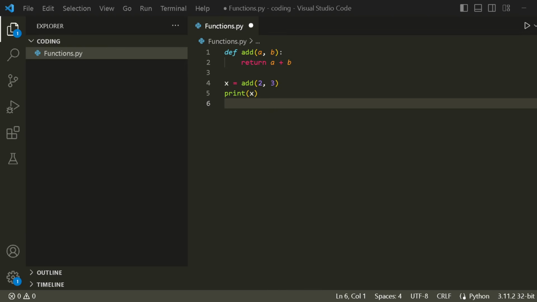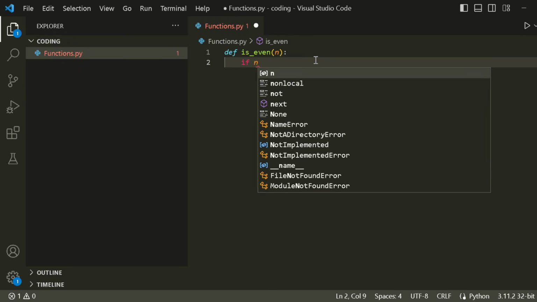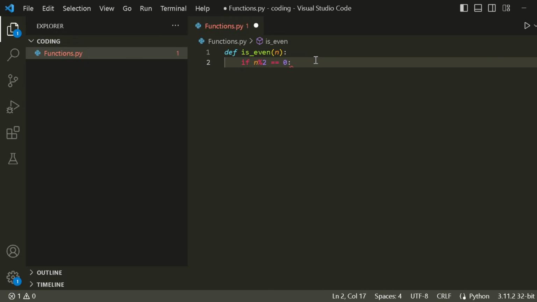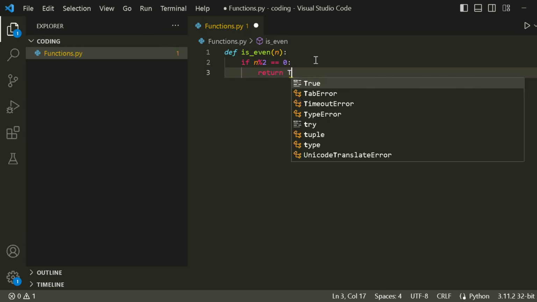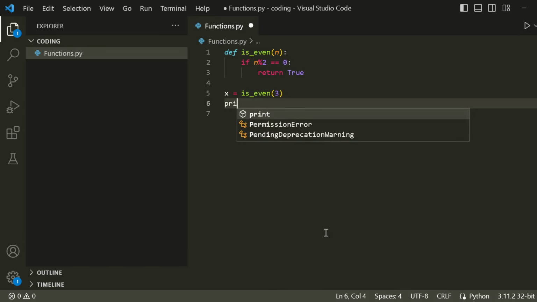Now I'm going to show you a common beginner mistake. Let me write the code for you guys. Define is_even, given n, and then if n modulus 2 is equal to 0, then return True. Then here I'll write x is equal to is_even of 3. Here we replace the parameter n with the value 3, and then print x.